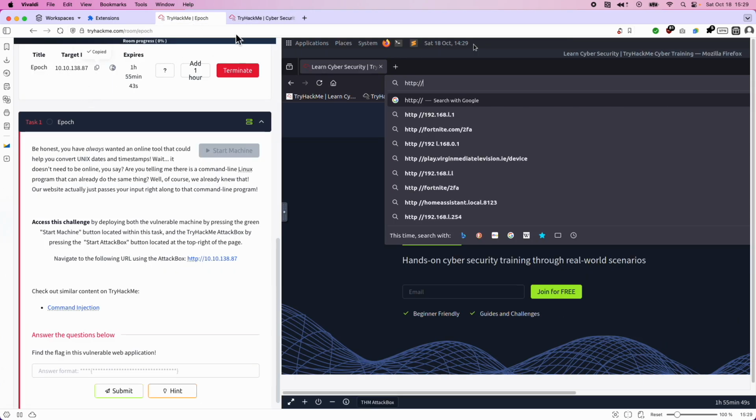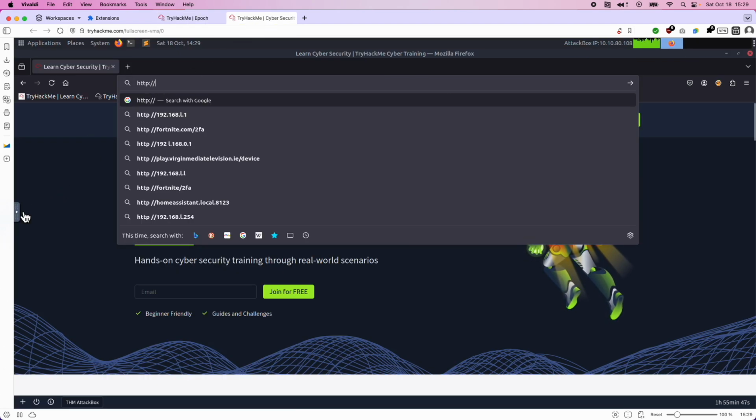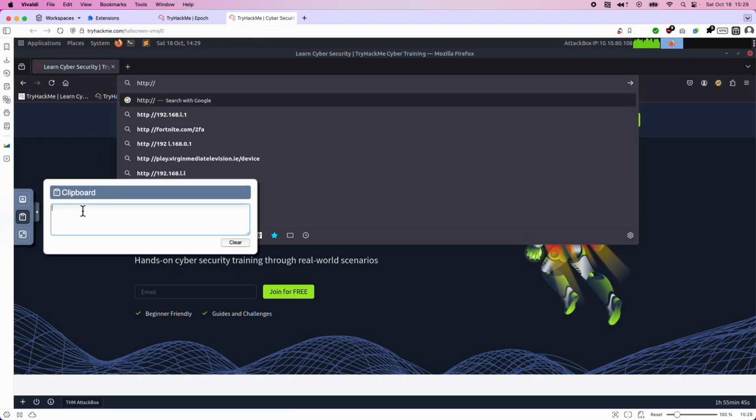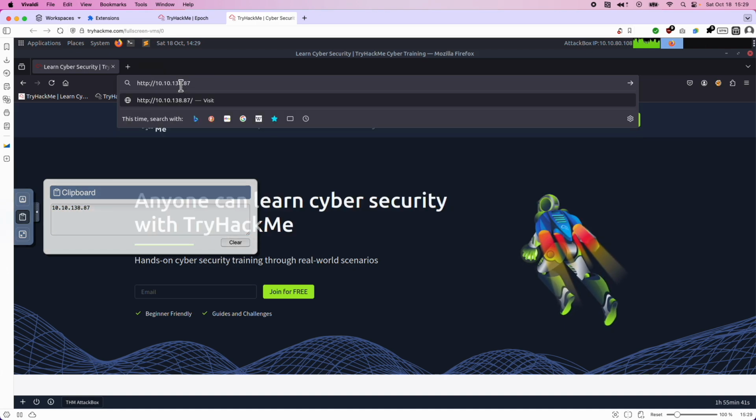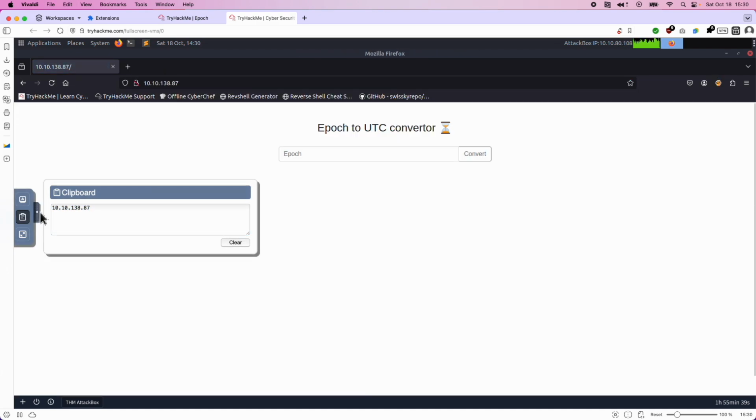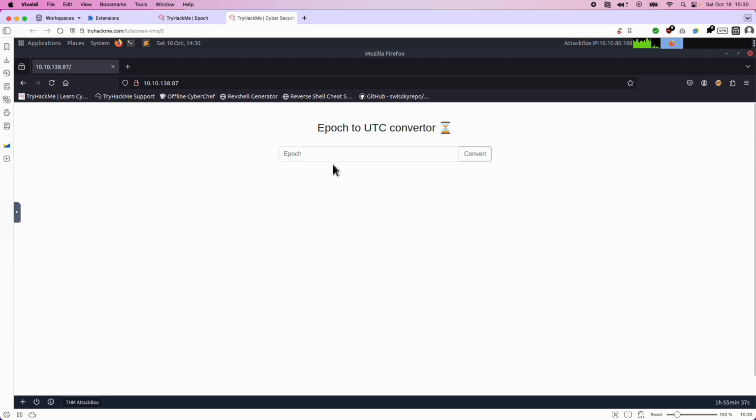We can copy it here and paste it in here. I'll paste it by using this little clipboard, and then press enter. Now we enter this website where you can type some number and it converts it to a timestamp. You see, if I type some input here, it is using some commands to convert that to this timestamp. So if we put some Unix timestamp here, it converts it.